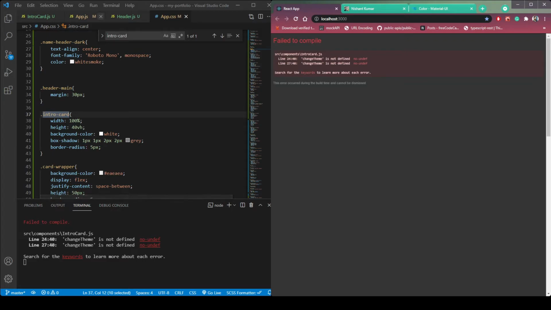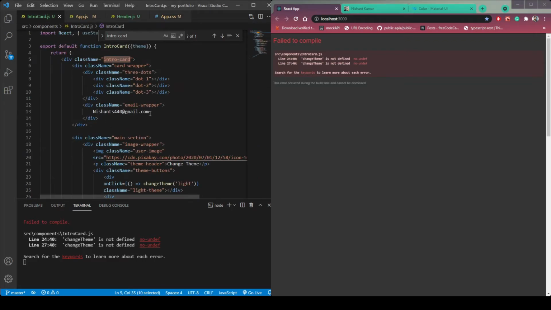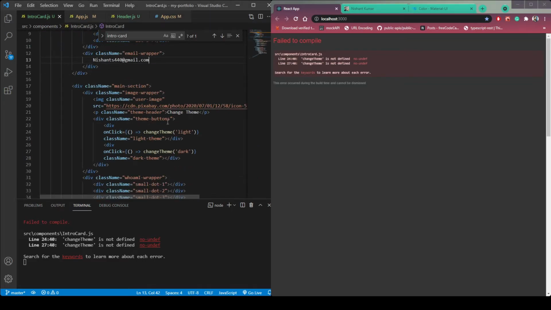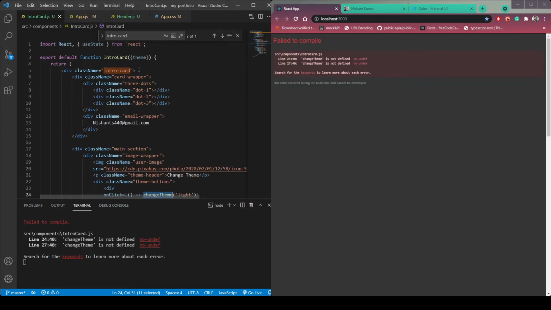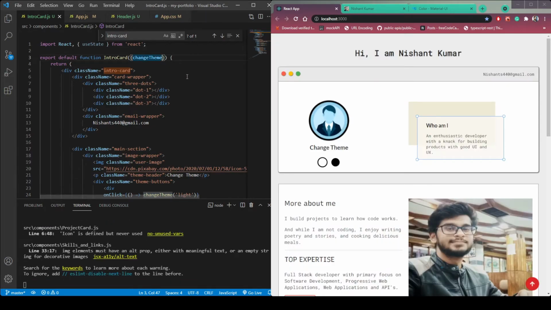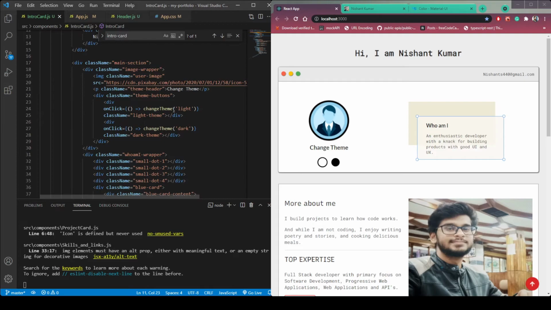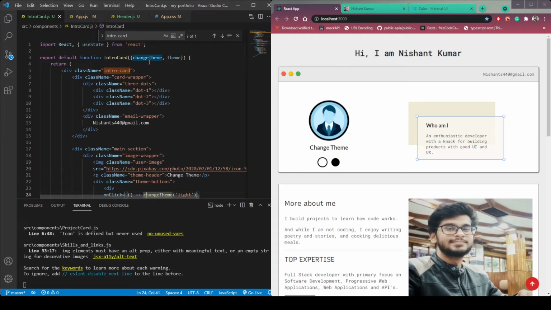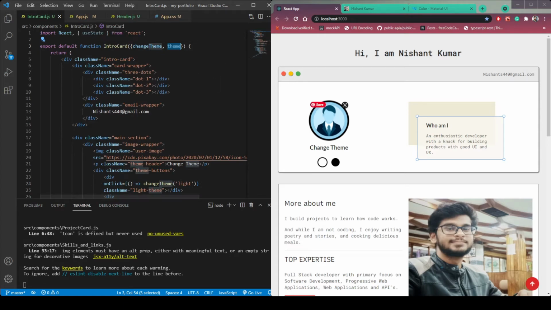Intro card.js, change theme. Okay, replace this change theme. Wait, no, it is fine. Okay, receive another prop here, which is theme. Just not remove the change theme because we have mapped a function here. So theme. So if the theme is light, we will show light.